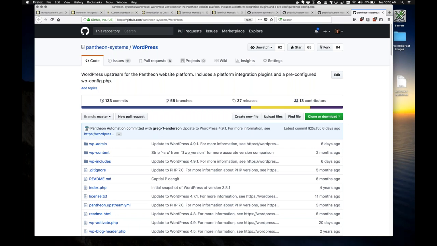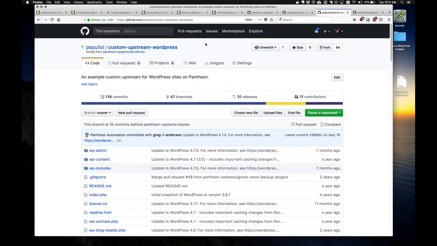In order to extend that, what we usually encourage folks to do is fork that repo. So this is a custom upstream WordPress repo that I've forked off of WordPress. It has all of the WordPress goodies that Pantheon's already providing, but it also has some additional stuff. I can add new plugins, a starter theme, other libraries, maybe even a version of React and some front end decoupled tooling. The possibilities are really endless.